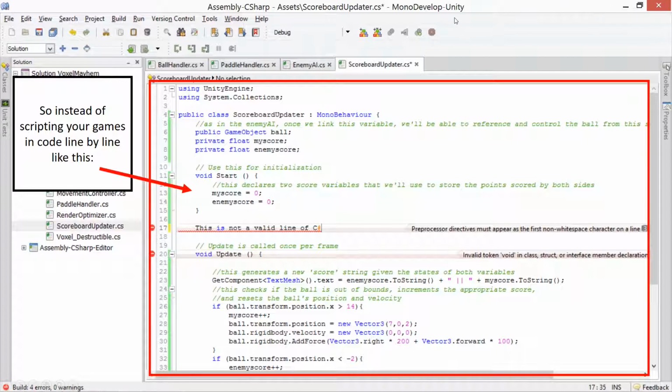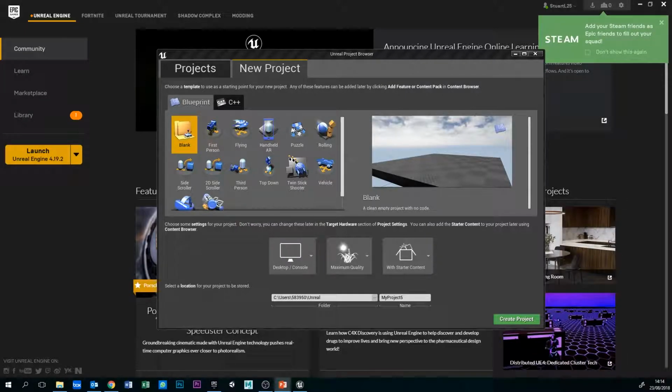So like I say, we've got these examples here. These are all templates we can work from if we wish, and they already have a number of systems and features in place to help create a specific game of that type. So they've got flying, first person, side-scrolling, vehicle, things like that.